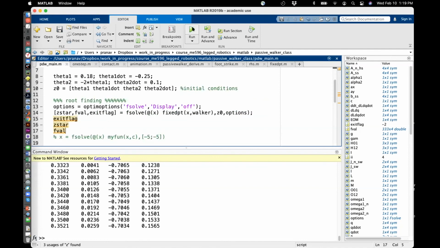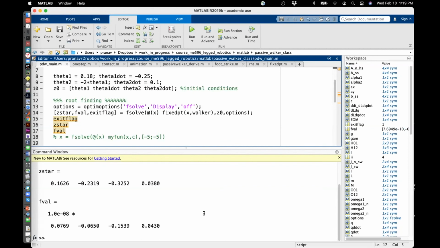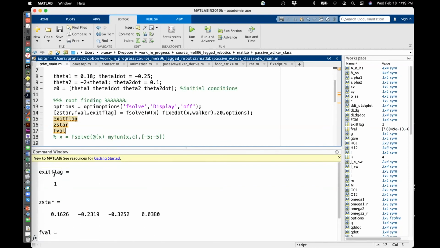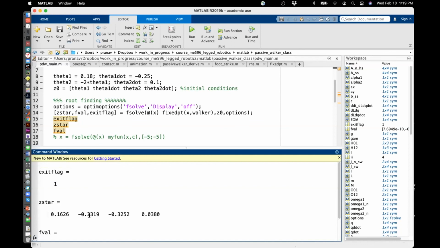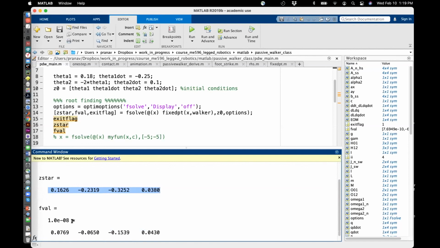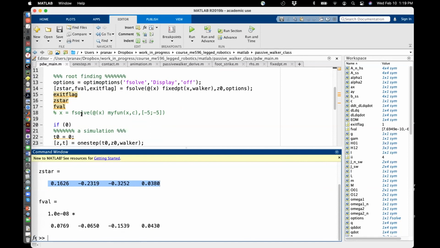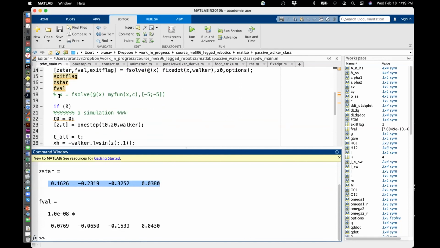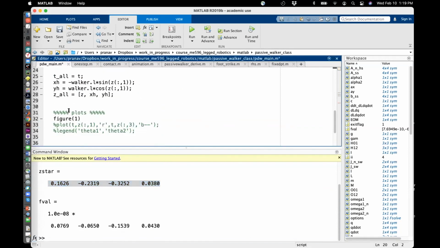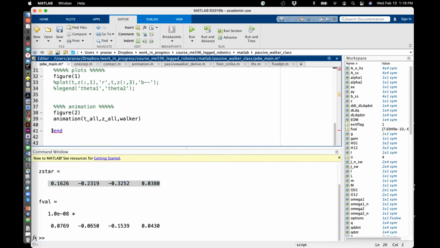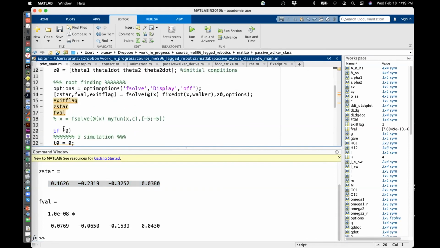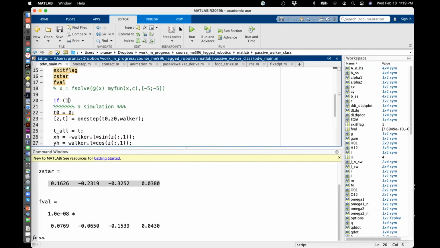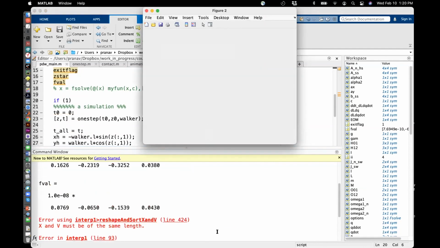Let's see. Okay, you can see that it actually gave me exit flag 1. It said z star, which is apparently the fixed point, and then the fval is basically the tolerance, 1e negative 8. Now since I found a root, I want to simulate it. Let me uncomment this and this. Or actually, the easier way is to just make it 1. Okay, run this.